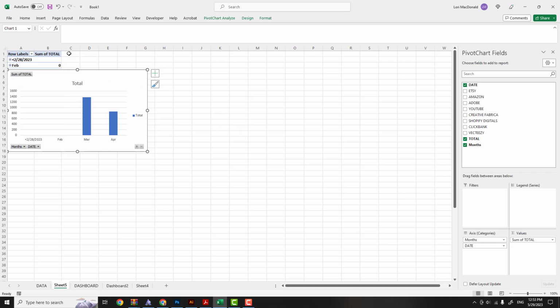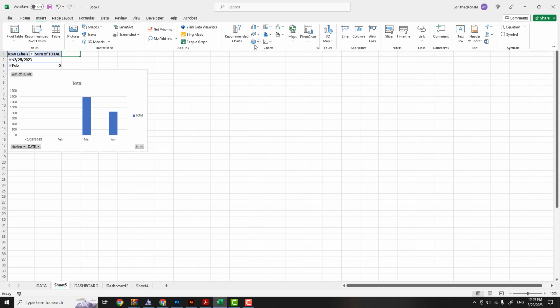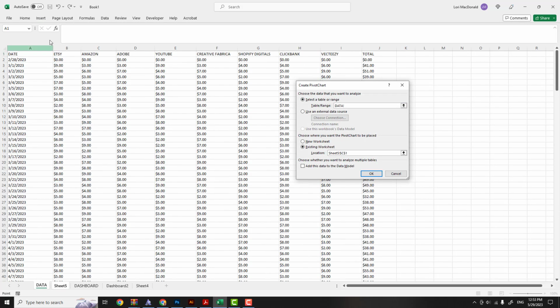Next I'm going to click in the next empty column, C1, and I'm going to do it again. And I'm going to do the same thing for every single field that I want to track. So you go in Insert, Pivot Chart, click table range, go back and get exactly the same data again.